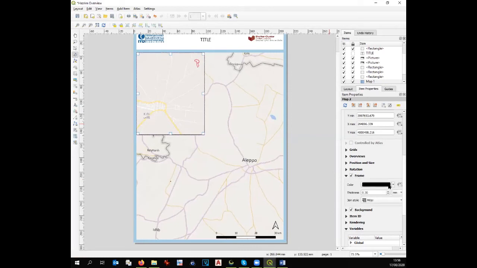I put a frame, and I put a red frame. Okay, so it's red, maybe a little bit bigger, 5. Okay, now I have a frame. Now again I lock this map. Where is it? Map 2. I put it down as well. Okay, I lock it.